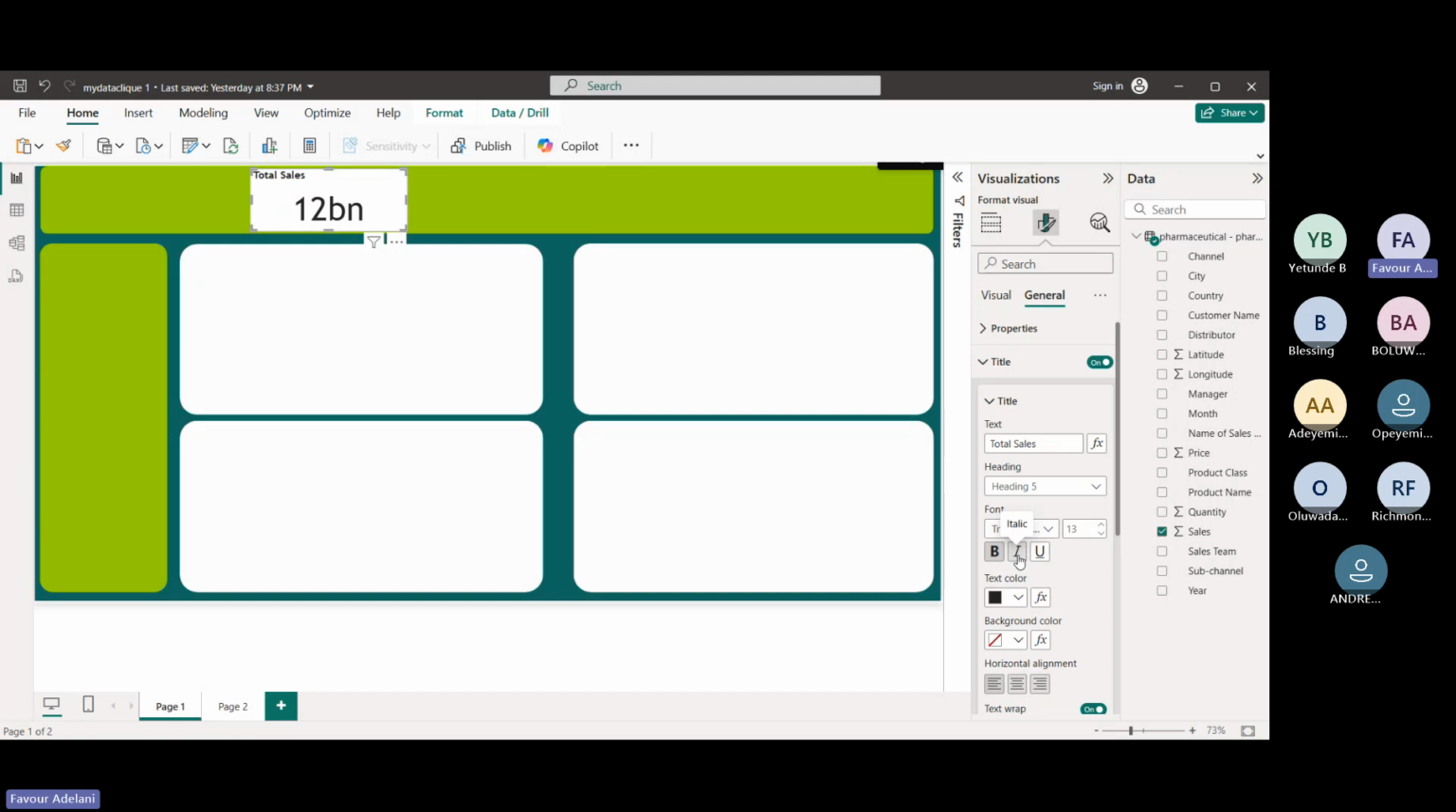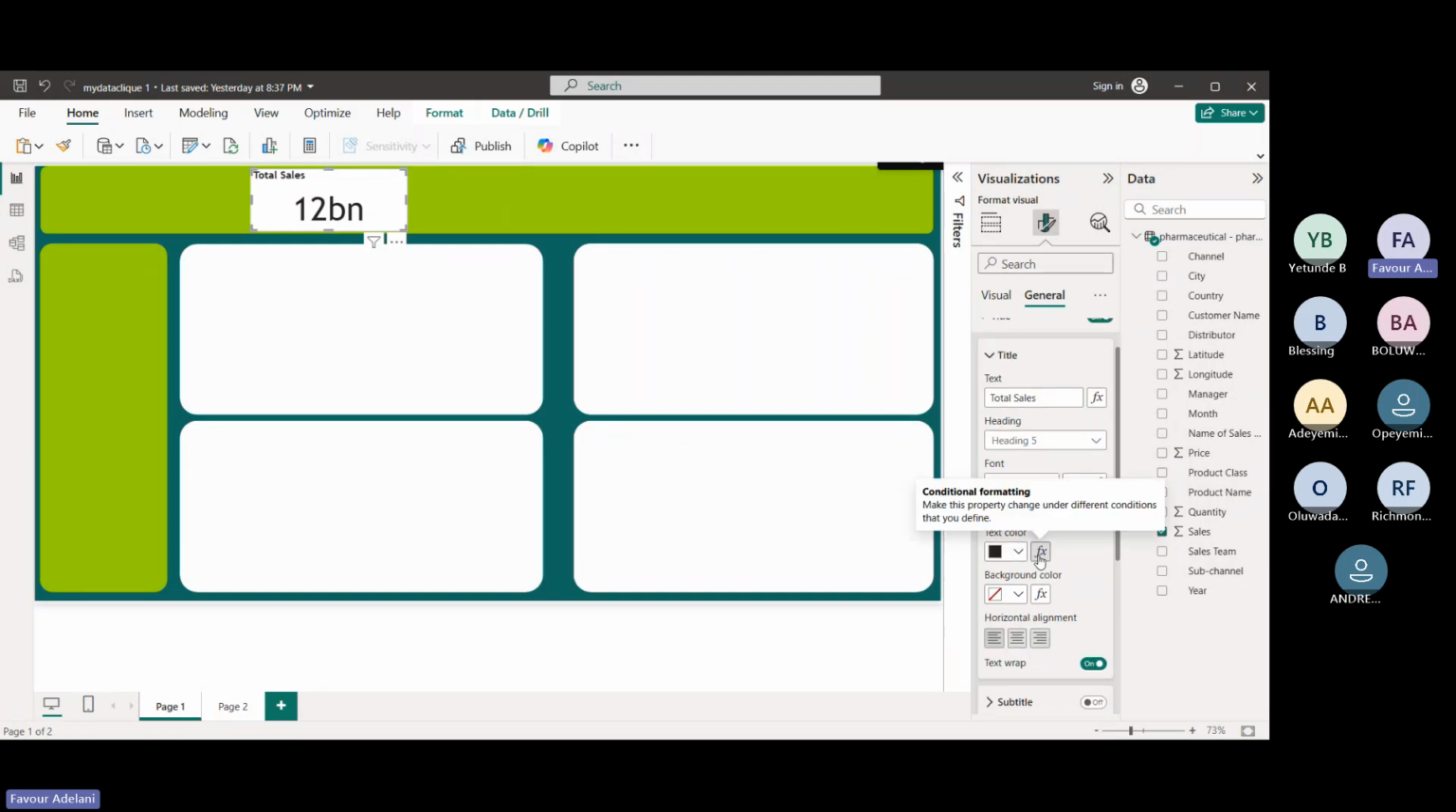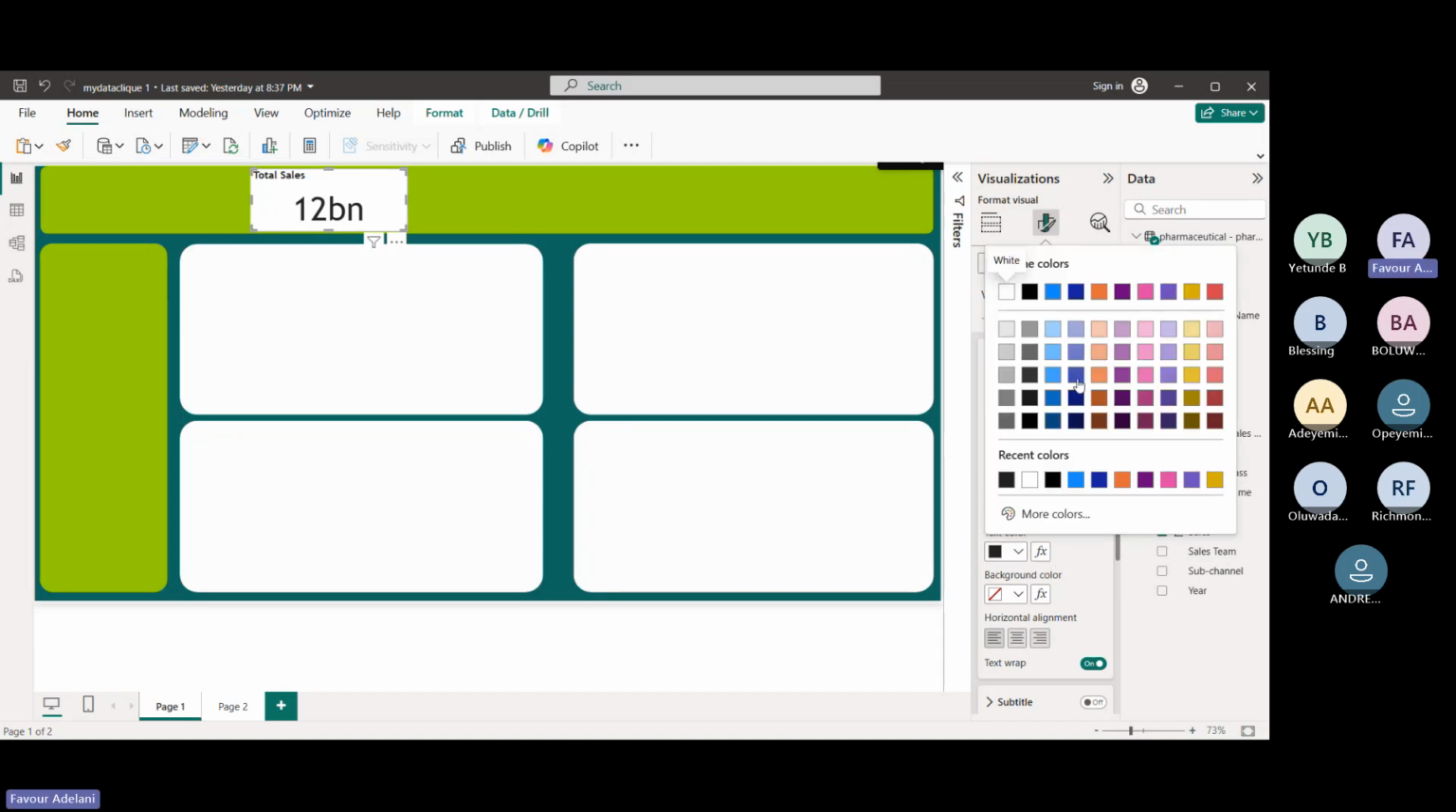You see other font size, we have italic, you can underline as well. Though most times we don't do any of these things, but I'm saying it for the sake of knowledge. Now, you can also change the color of your fonts, but I'm going to be sticking to the black fonts to keep it consistent with the callout value itself.